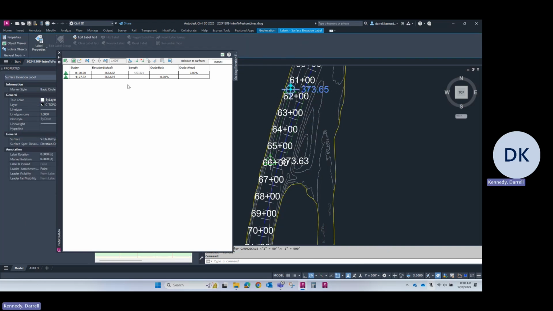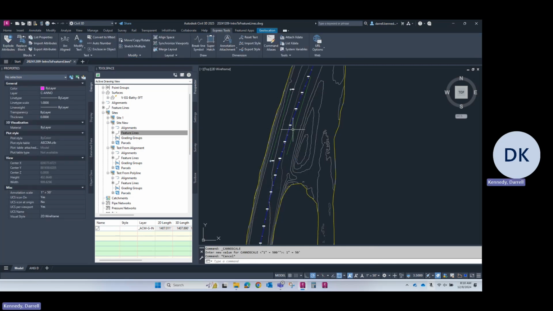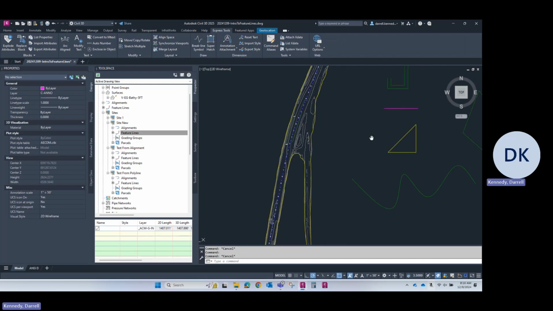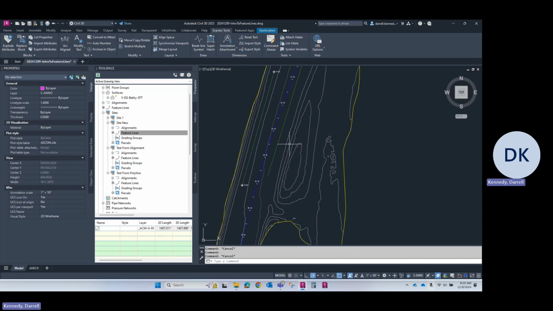Okay, 363 and 373. 373, 363. Okay. So that's just some basic ways to create a feature line, modify a feature line, modify the geometry and the elevation of a feature line. And then I'll just go over quickly what a feature line can do.